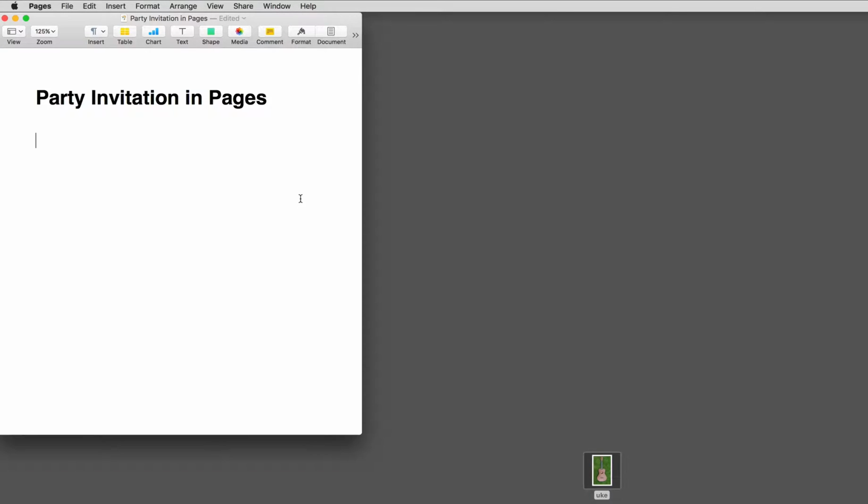In this video, I'll show how to create a party invitation using Pages for Mac. First of all, I need some text, and I've already prepared the words. It's a ukulele party, so I've also a picture of my ukulele taken in the garden, which I will use in the invitation. So now I just need to design my card, and this is where Pages templates comes in.